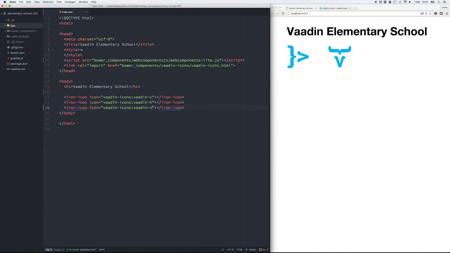We can also bring in, for example, an airplane icon. For a list of all the available icons, please go to vaadin.com/icons.